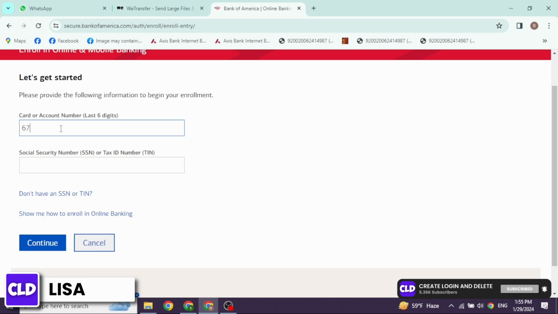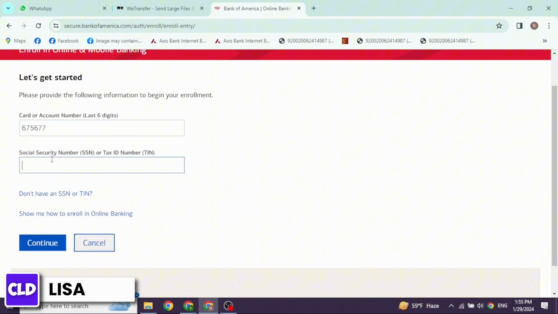You have to fill this, provide your details, card number or account number, last 6 digits. Likewise, type in social security number or tax ID number, TIN. In the case you don't have SSN or TIN, click on this option.